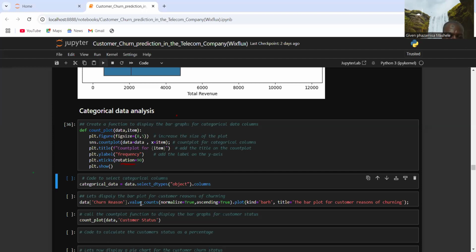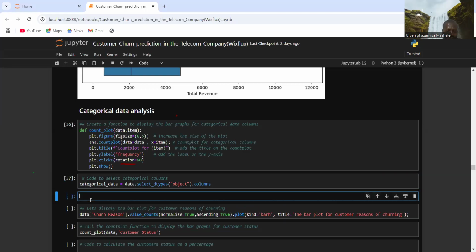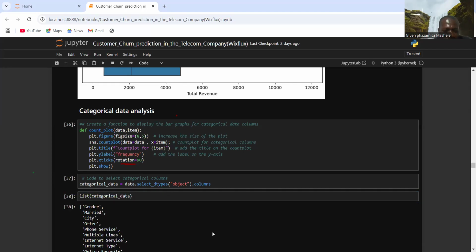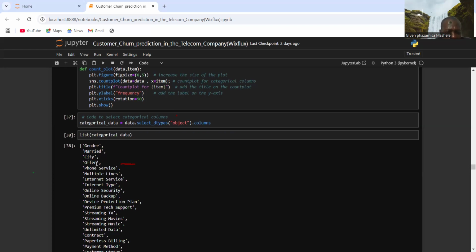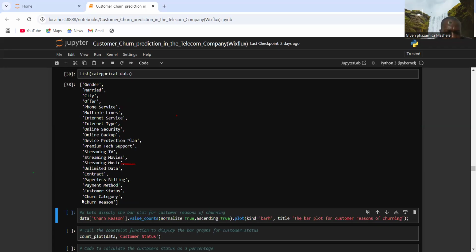Let's now select the categorical data. I'm still creating the same function, but this time I want to select the categorical, not the numerical. So let me try to list the categorical columns. It will show me the categorical columns or the object columns: gender, married, seat, offer, online security, payment method, customer status.